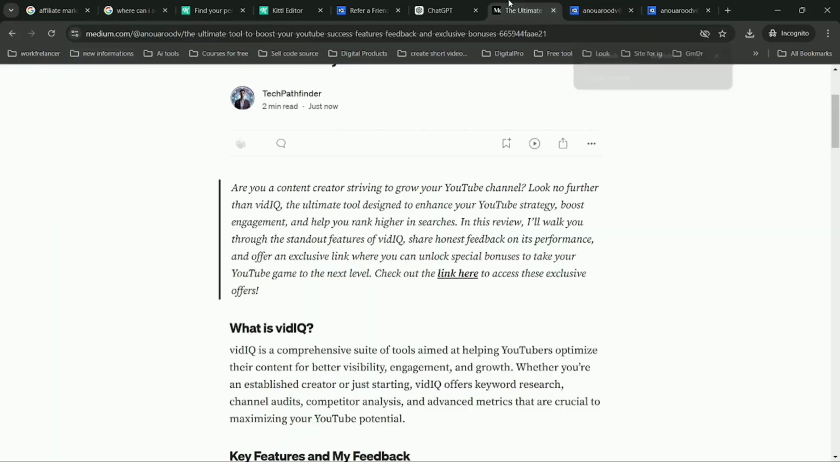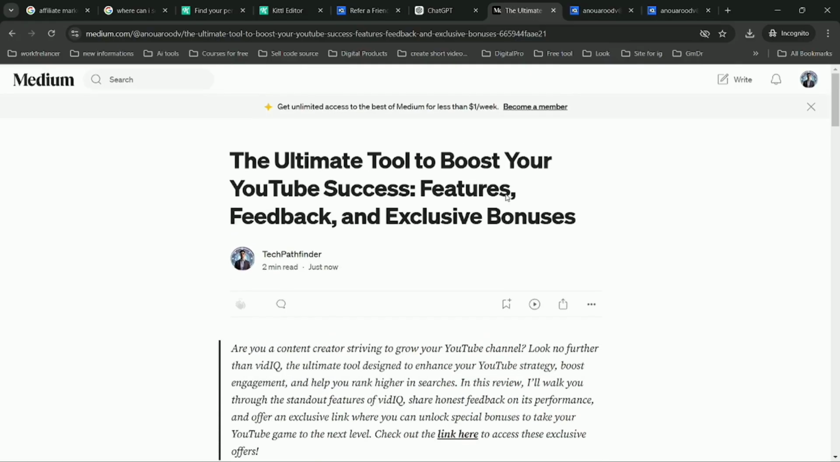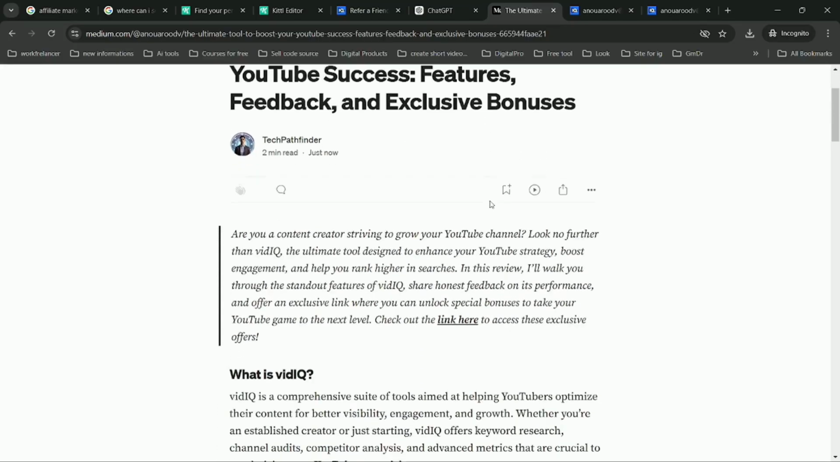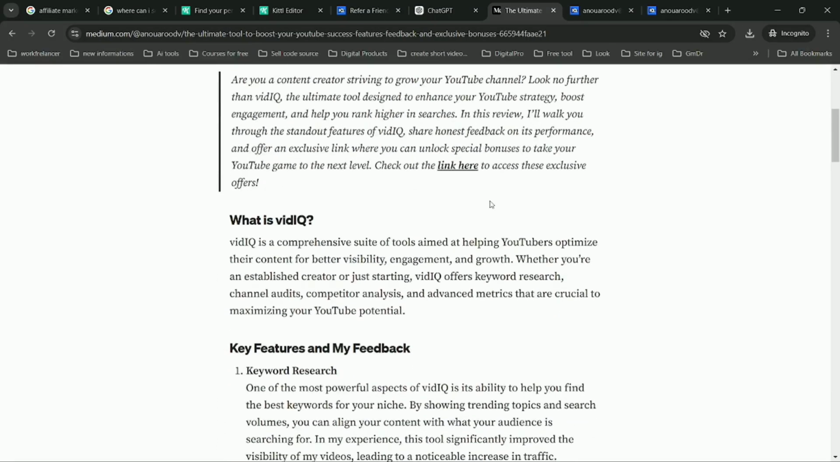Optimize for SEO. Medium has its own SEO practices. Use relevant keywords in your articles that potential Vidic users might search for. This helps increase your visibility on Medium and drives organic traffic to your content.